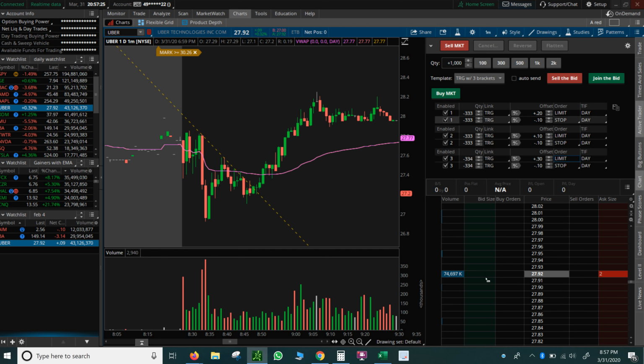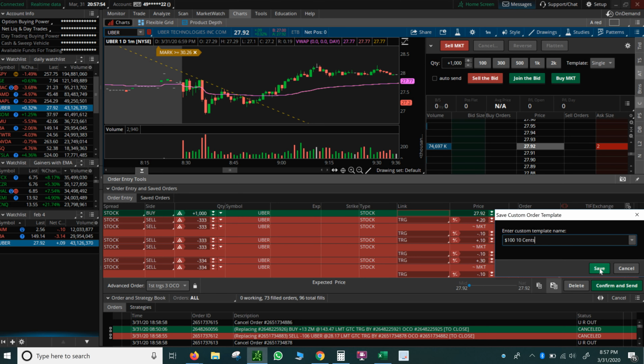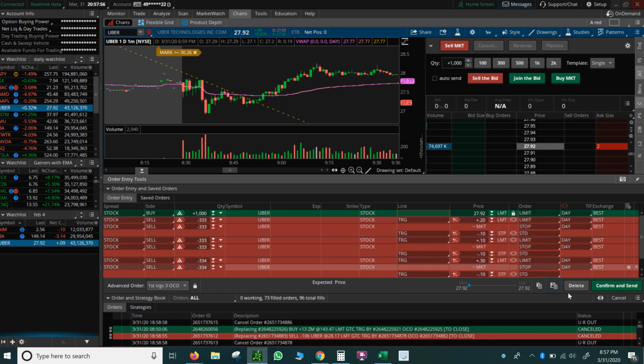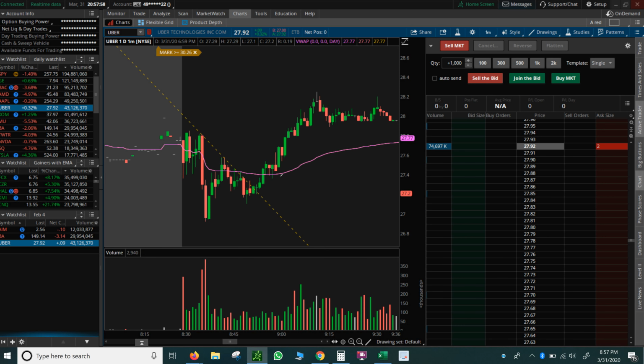All right. So the way you save it is just go here, make sure this auto send is not checked, and then you simply hit buy anywhere, and then instead of hitting send, you hit edit, and I'm going to save this template, and I'm going to name it $100 because I'm risking $100, and my risk is 10 cents. All right, save. And I'm going to delete this.